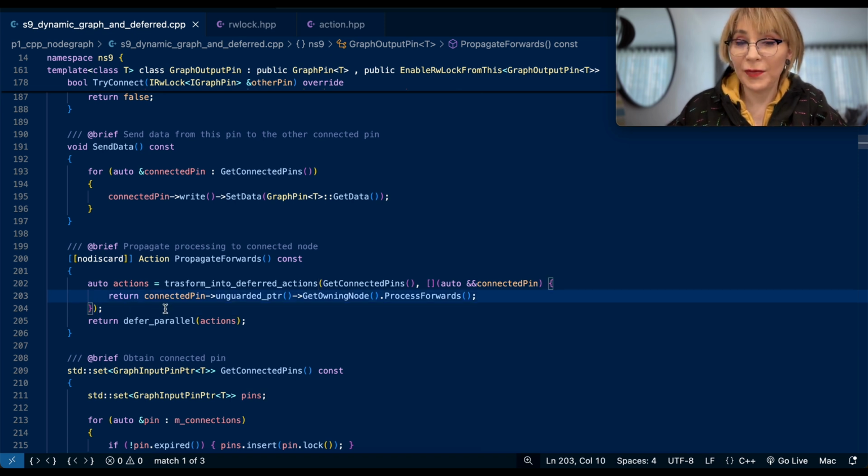We call connected pin unguarded pointer getOwning node process forwards. The unguarded pointer is our means of accessing directly the pointer to the connected pin without locking that pin. This is permitted because in order to get the owning node, we do not need to lock the pin. The owning node is a constant that never changes, so it is okay to use an unguarded pointer to obtain that constant from the pin. So connected pin unguarded pointer getOwning node will effectively return to us a reference to the node where this connected pin resides.